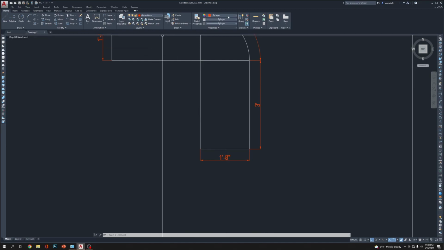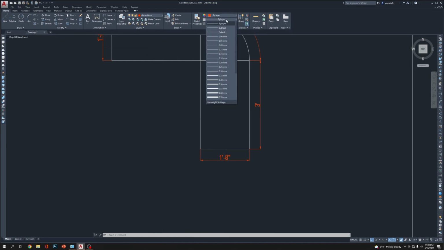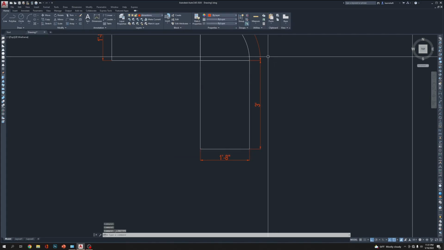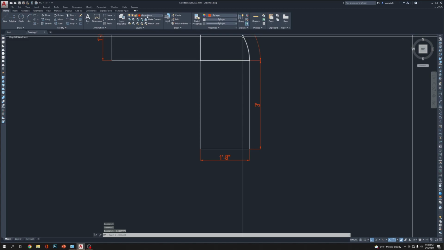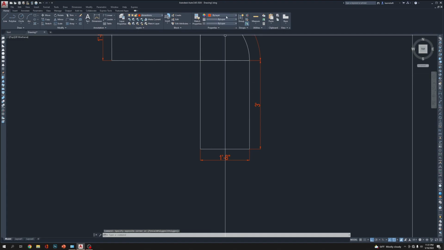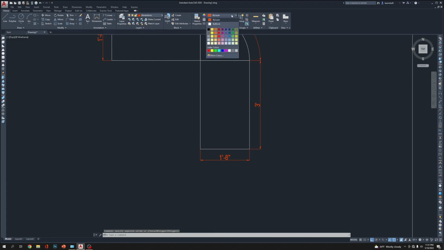Another thing, I should change the line. Instead of the solid line, if the line is dashed, it would be better. So how to bring the dashed line? Look at the dimension, which is our current layer I have selected. Then the color is by layer, not by block or anything. And this one, thickness of the line, you do not need to change.